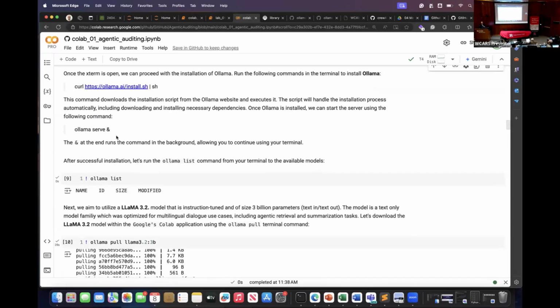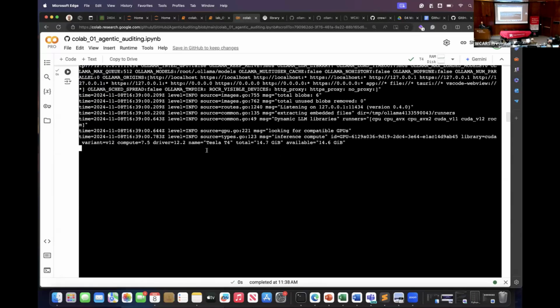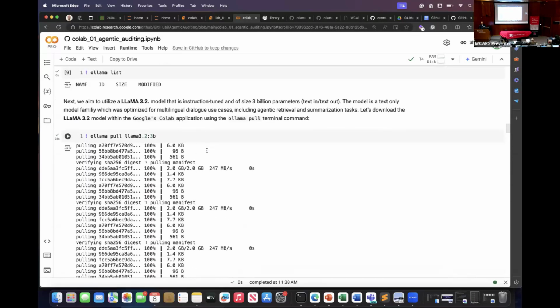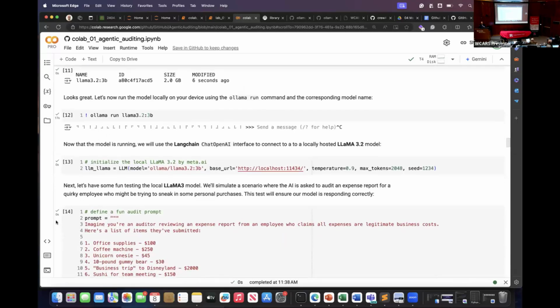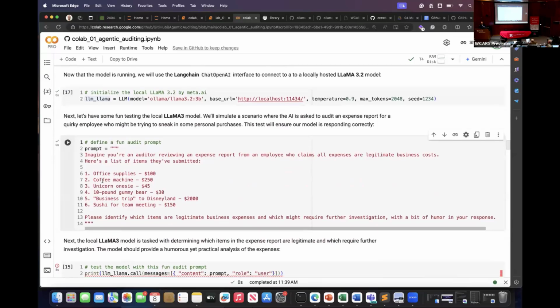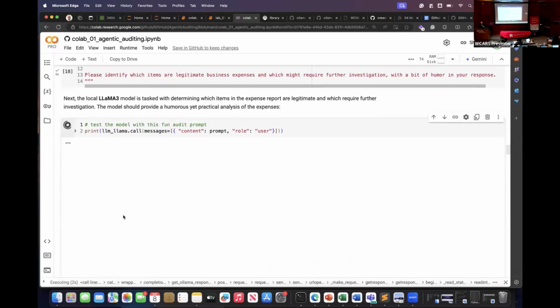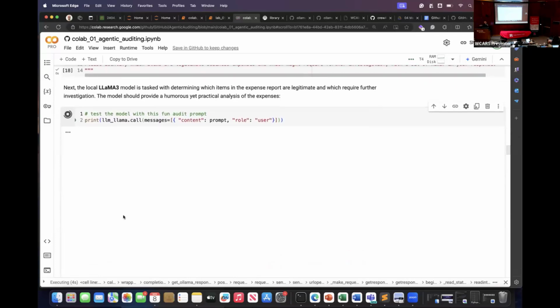Launching xterm, we have the model already available. We just need to serve it on our GPU. And then hopefully this could be resolved. Let's keep our fingers crossed. And let's see what's happened.